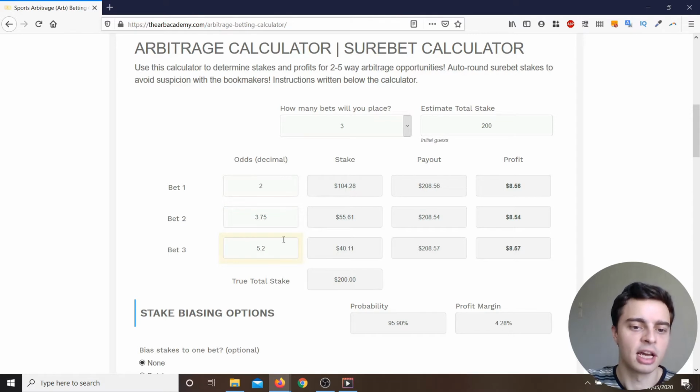I'm not going to go into the details here, but I do have an article on my website, thearbacademy.com. Please feel free to check that out if you want to understand how these calculations are done.